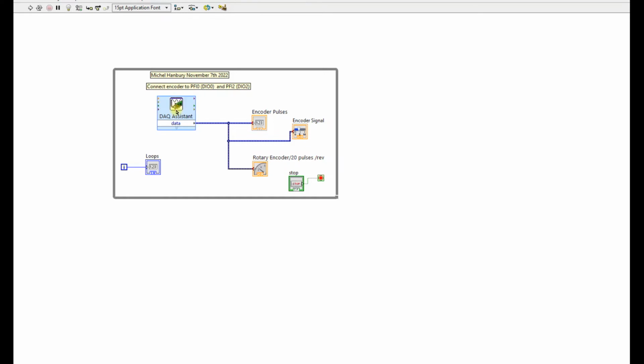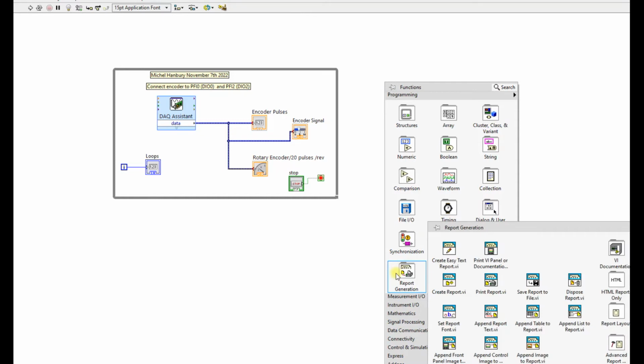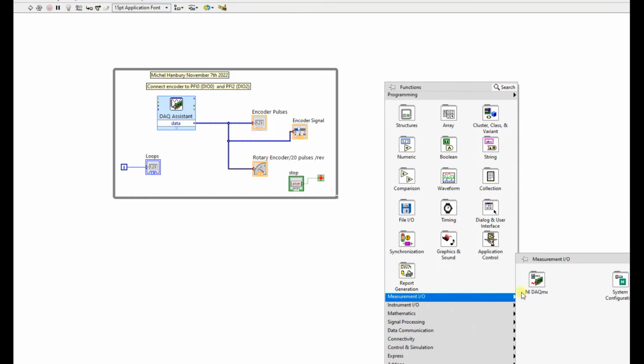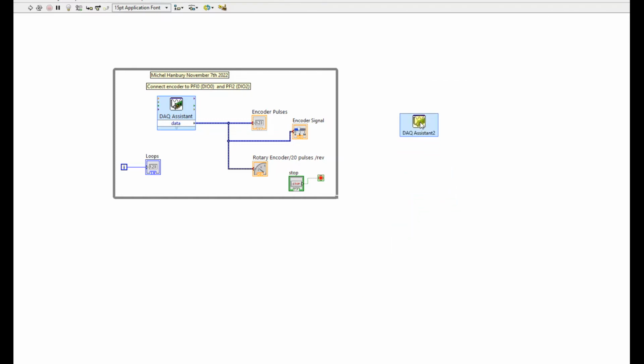So I'm going to open up this DAQ assist, but you place that DAQ assist like you would any other, and we can actually just open another one to try it out. So what I'm going to do is, this is my block diagram. I'm going to go to measurement and I/O, go to NI DAQ, and it's probably off the screen, but I'm going to select DAQ assist.